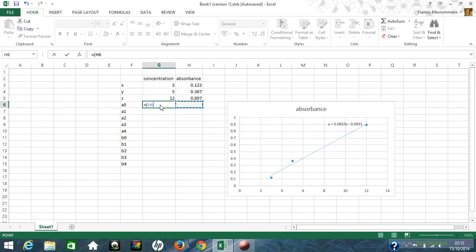So I have the absorbance reading over 0.0833, close the bracket, and then plus 0.0931. I hit enter. Don't worry about this value. This value clearly is the constant from the equation, the 0.0931. It appears as plus because you have to transfer to the other side to solve for X, and it perceives the value here of 0. So if this is 0, then the only thing that is left from the equation is a constant.